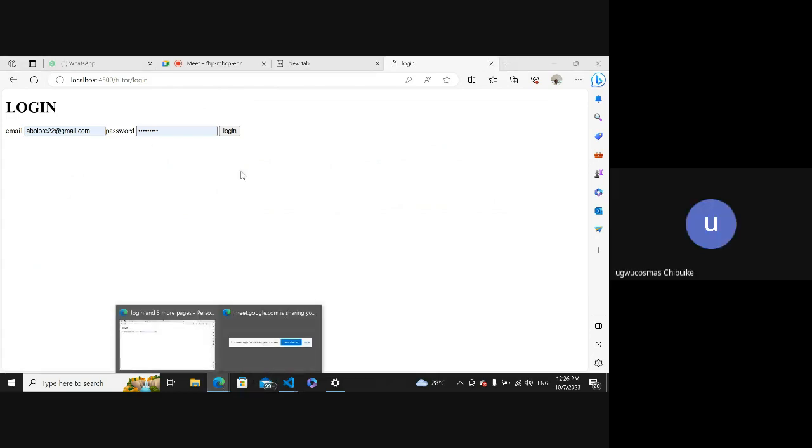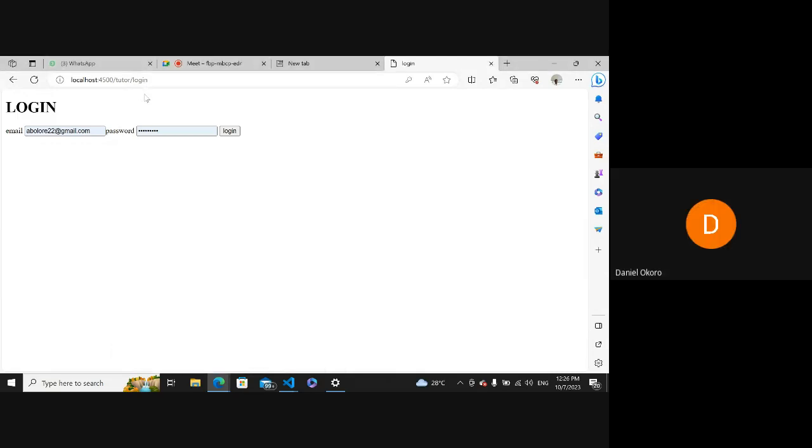Okay, see, the thing is that you can see the displaying action is going to slash tutor slash login, right? Yes, I can see. Do you know where this is coming from? When I am redirecting, I put slash tutor slash login, but I can equally put it at that place you are pointing to. Do you get what I'm saying?